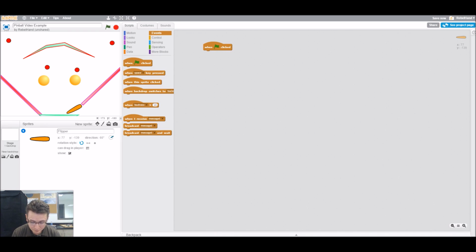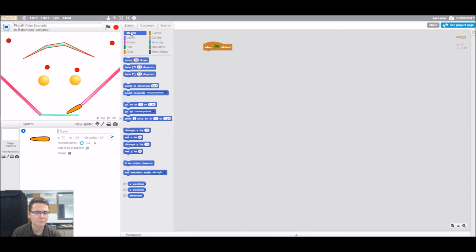So just set it to that direction. Direction is in motion. Here we go. Point in direction, type in 60. So if for some weird reason the game stops and it's in an up position, every time you restart it, you want it to go back to its original start position. Okay, so that's what that does. Let's see what's next.